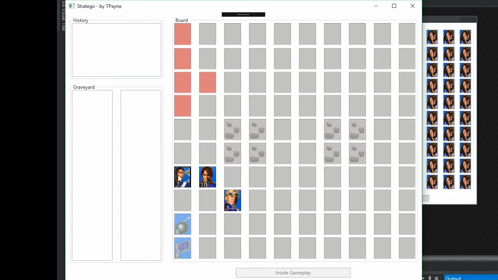Notice that I can select it again to deselect it, and I can select another piece and see the range of options because all other buttons are disabled based on what the possible moves are for that piece.